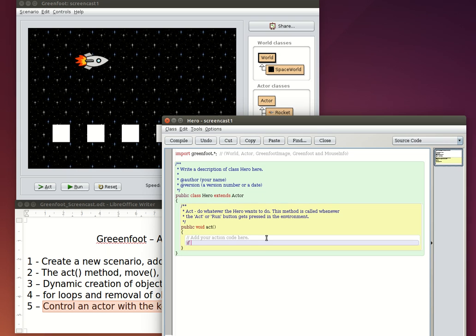If Greenfoot.isKeyDown, and then as a string, so with speech marks, I'm just typing left, and then my curly brackets are ready to add the code to make my hero move left.